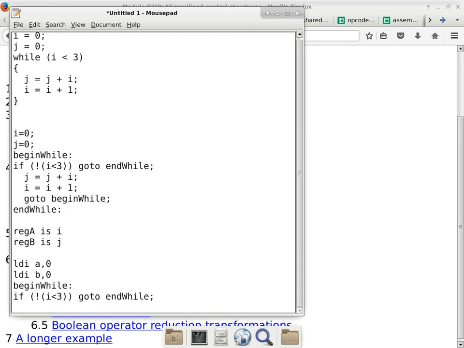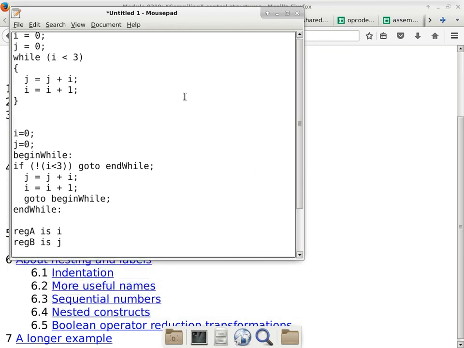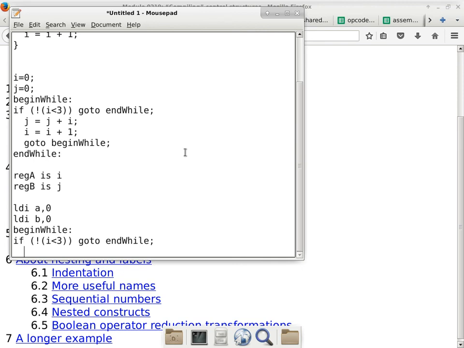In the loop, I think it's fairly easy to do this part here. So what do we do in the loop? Let me scroll this up a little bit so that people in the back can see it too. Okay, so in the loop, how do we do this part? J gets J plus I. Which instruction can do this?